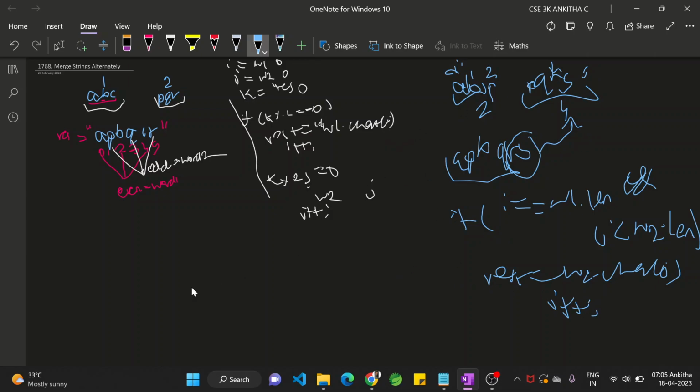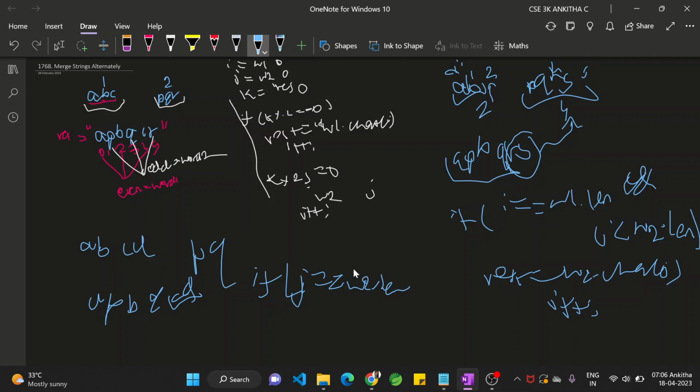Similarly, the opposite case. If you have A, B, C, D and P, Q, in such a case you will have A first, then P, then B, then Q, and remaining C, D. For this remaining part, again you have to check if the length of word2 is exhausted. That means j is equal to word2.length, that means its pointer is pointing outside the array, and i is lesser than word1.length. You do appending of the character of i here. So these are the four conditions which we need to handle.